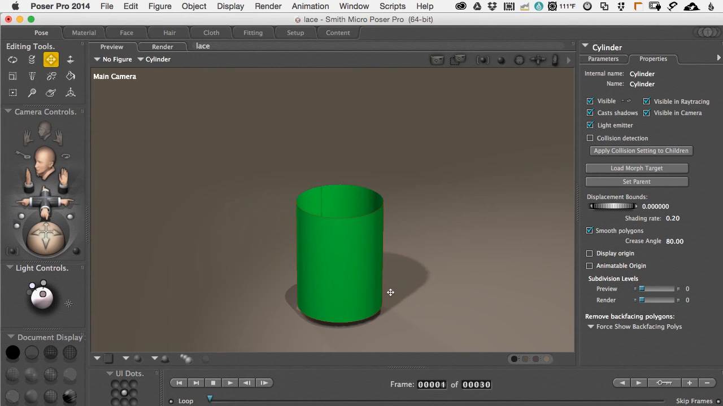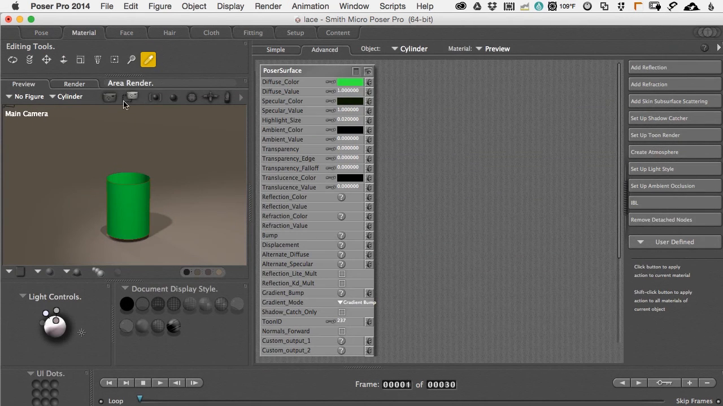When you bring in an untextured wavefront object, the Poser program simply assigns a color to it. It happens to be green. I didn't make it green. I didn't make it any color. It was kind of a default gray. So with this selected here, let's go ahead and jump into the materials room. And the cylinder is selected right now.